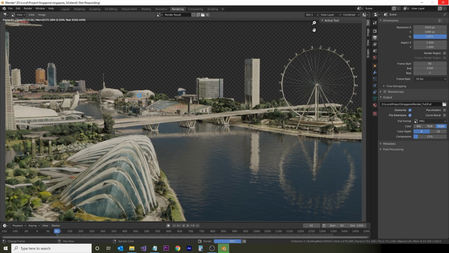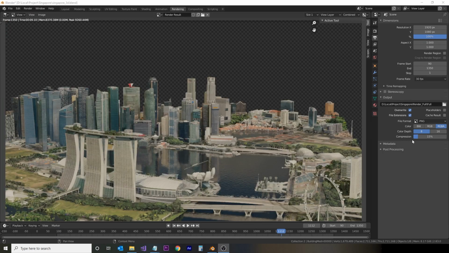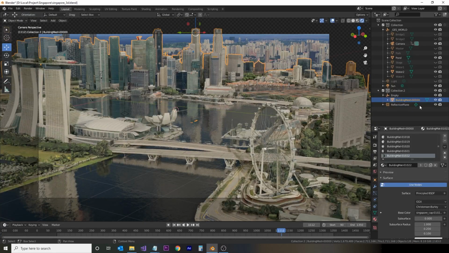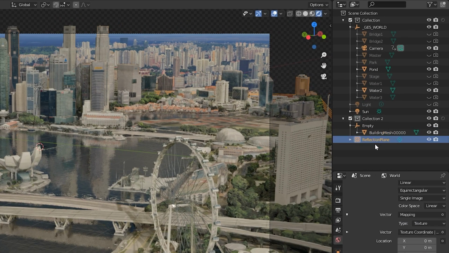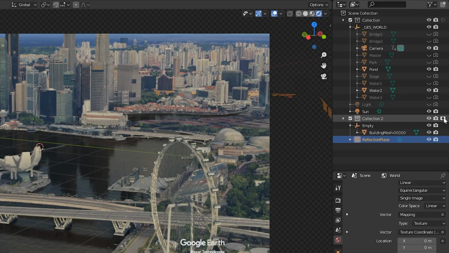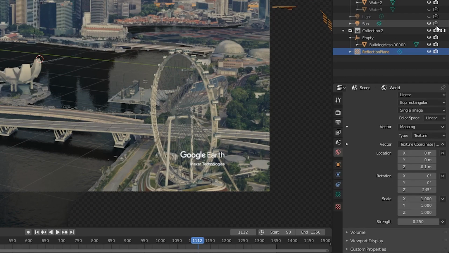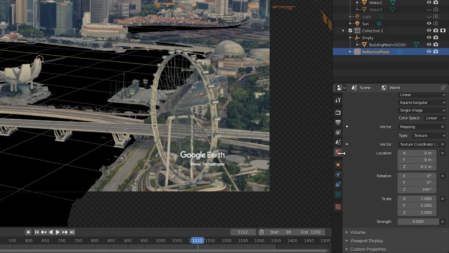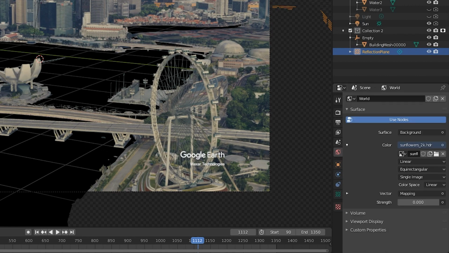And when that sequence is finished rendering, we'll do our second sequence. So the second sequence is going to be our mask. To achieve the mask effect, we're going to use the holdout for the collection 2 here. And then we'll also want to turn down any lighting within the scene. So we're going to turn off our sun, and then in our world properties, we're going to set the strength to 0 for the effect of the environment.